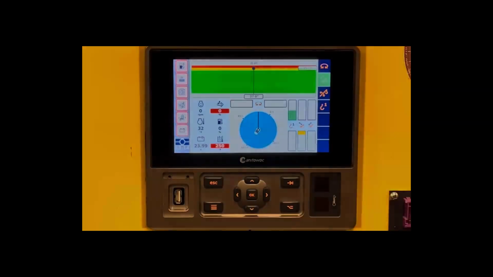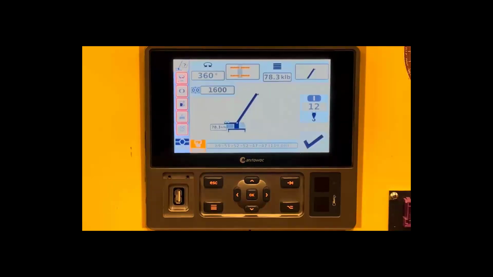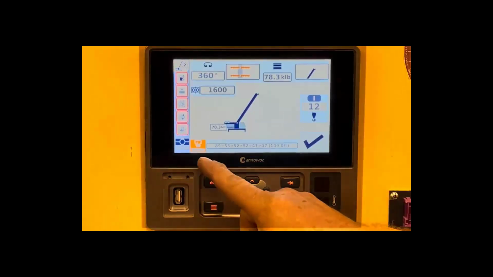Always remember to refer to the crane's operation and safety manual before doing any crane operations. We will access the boom configurator by going through the crane setup menu. We will select menu, then we will select the crane setup icon. And now we see the boom configurator icon at the lower left of the screen.